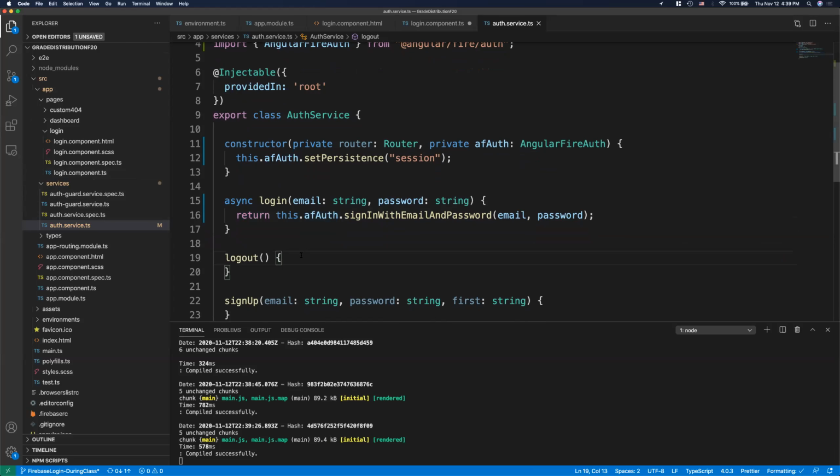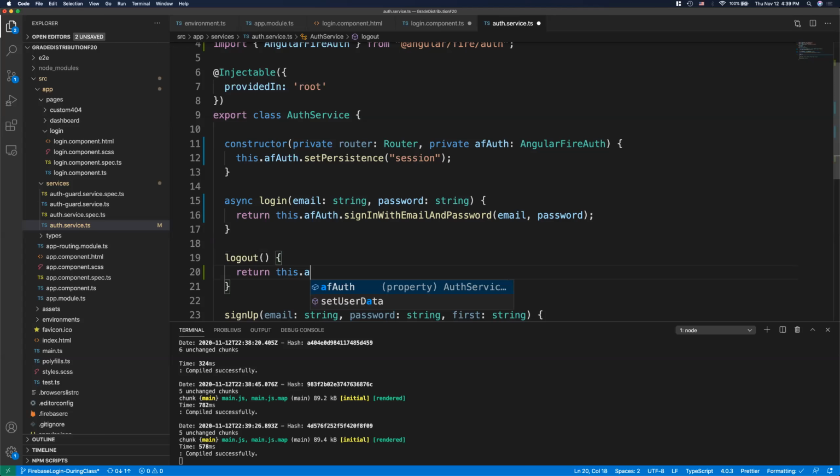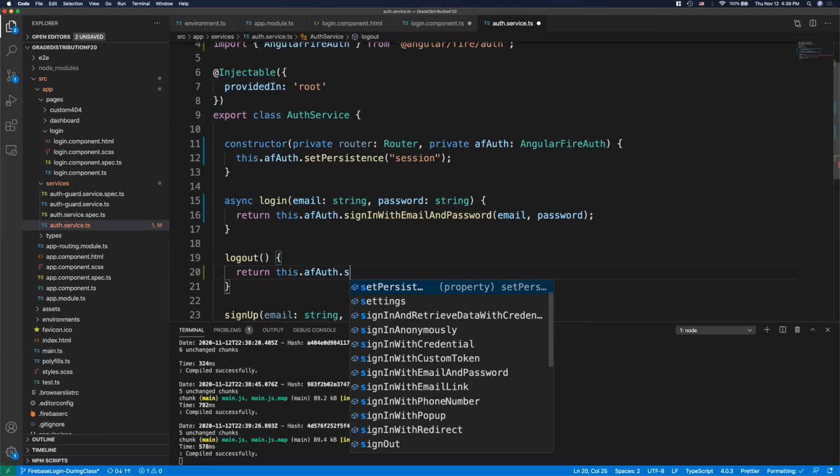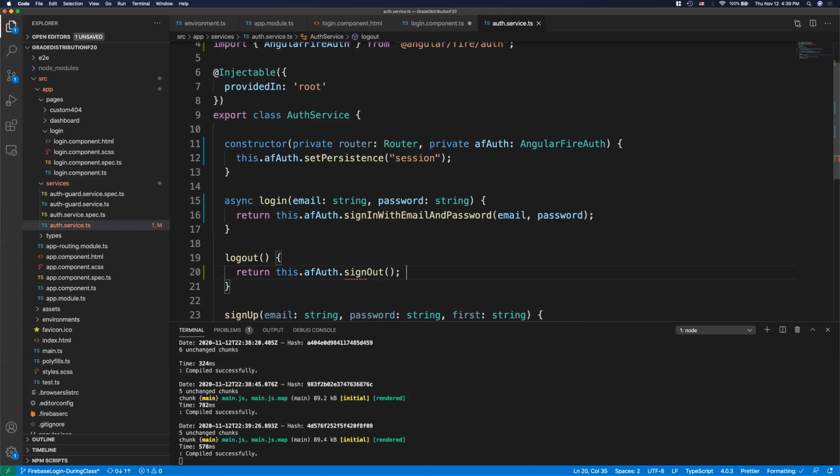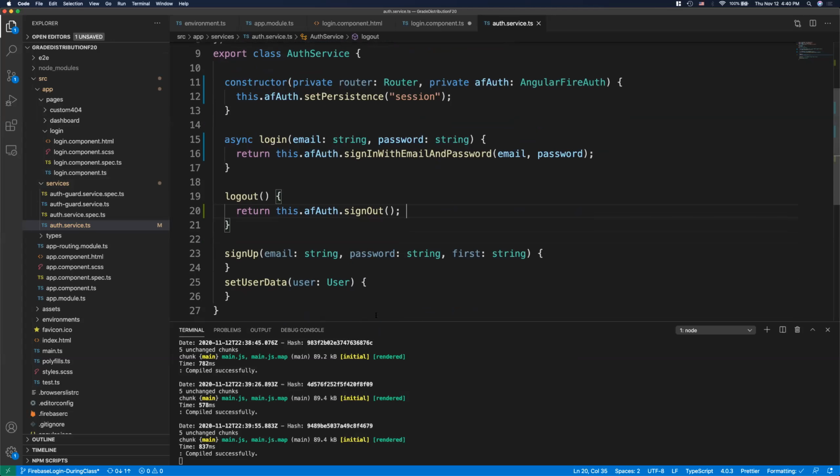Now logout is just as easy. Guess what? Return this Angular Firebase Authentication. All I do is call sign out and it handles it for me. What about sign up? Sign up is a little bit harder.